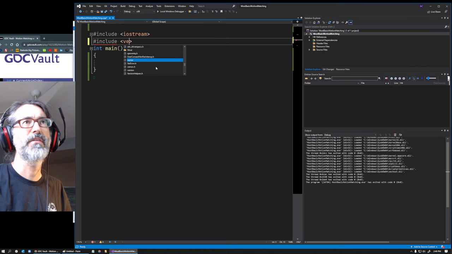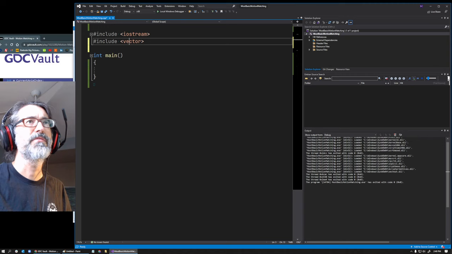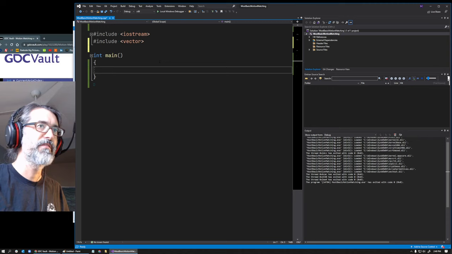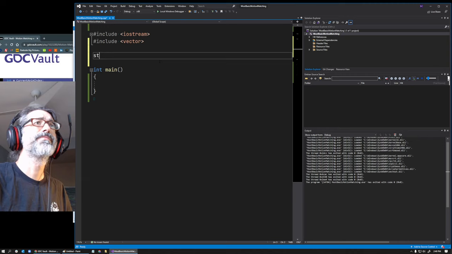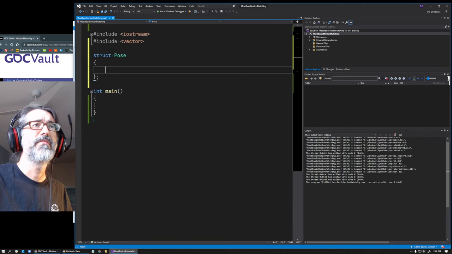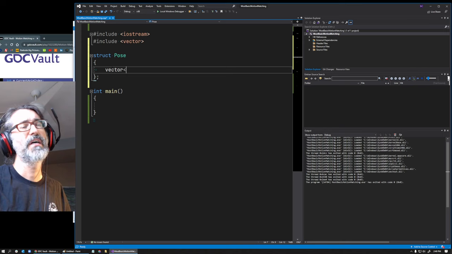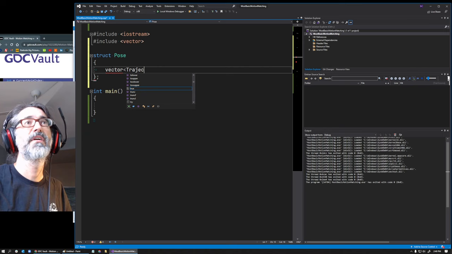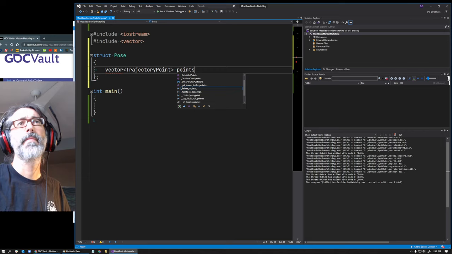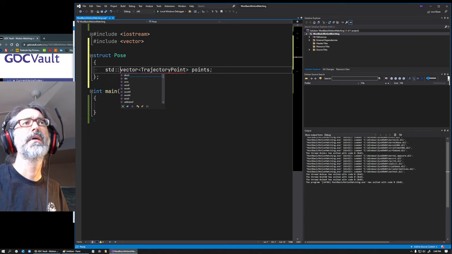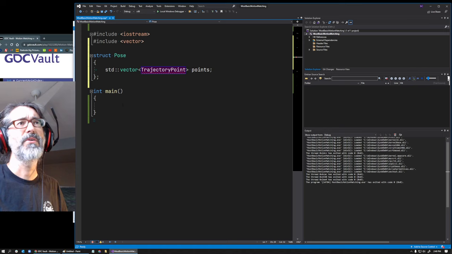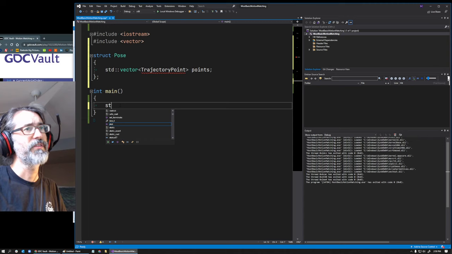Let's say you start with vectors, or whatever you have in your game, some sort of dynamically made vector, and then you make your class, some struct or your pose. Inside the pose there's going to be some sort of vector of trajectory points, for example. And then the points themselves will have some things inside them, that's going to be different things. And then here you'll have your list of poses, another vector.